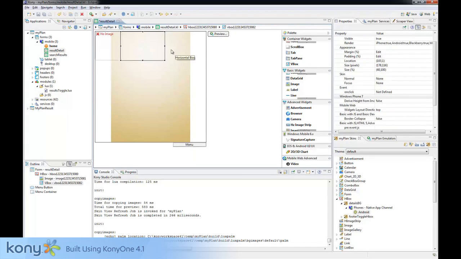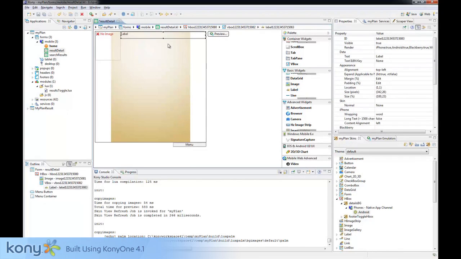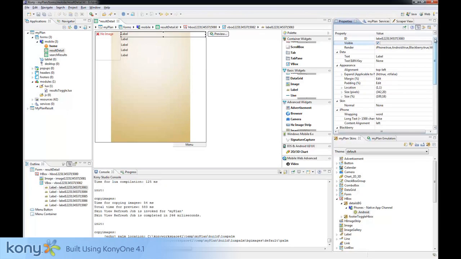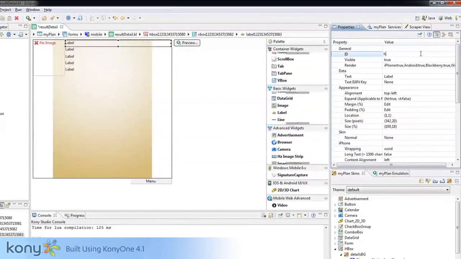Next, we will create a VBox container, and then add 5 label widgets to the container, which will represent the detailed information for the selected hospital. It is important at this point to select each of the labels and name them appropriately. For hospital name, address, city, state, and zip.